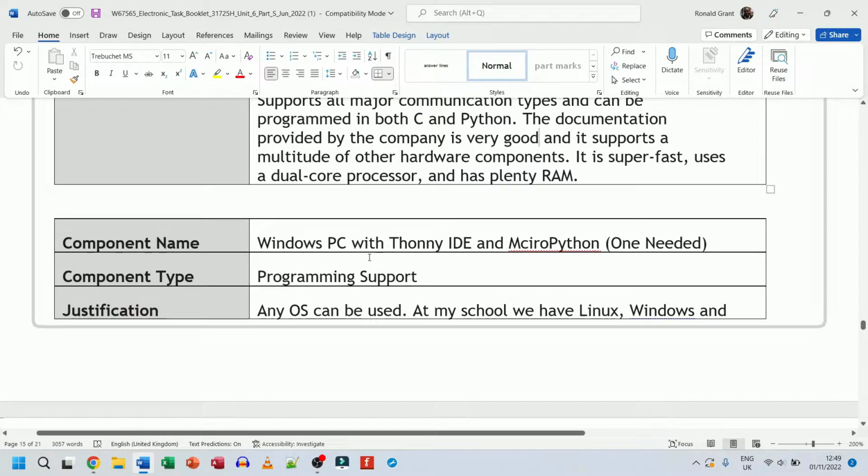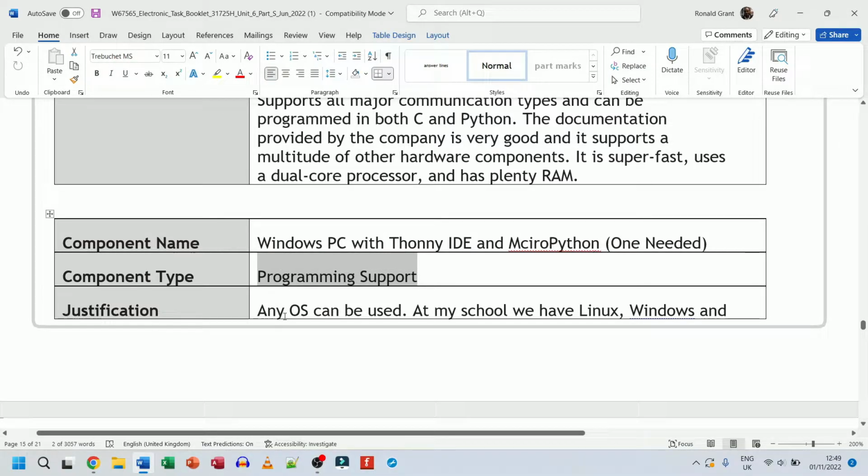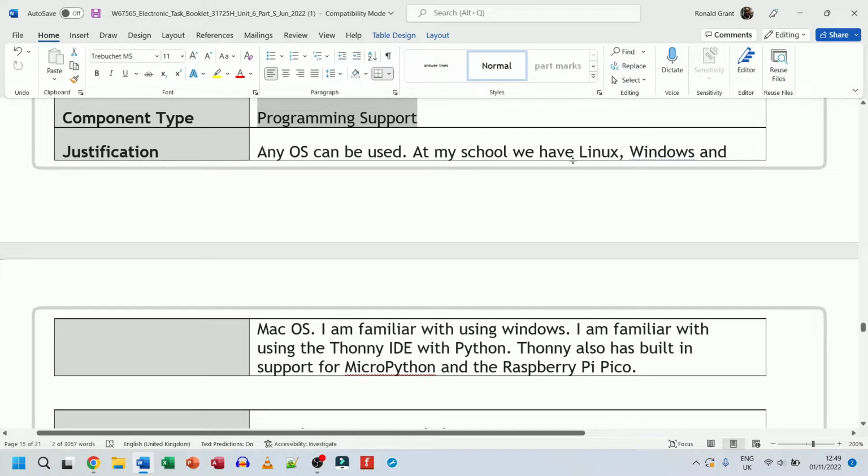Next component I have is a Windows PC with Thonny IDE and MicroPython, only one needed. Component type, programming support. Now, this is a bit of a fluffy one. Put whatever you want here. Justification: any operating system can be used. At my school, we have Linux, Windows, and macOS.